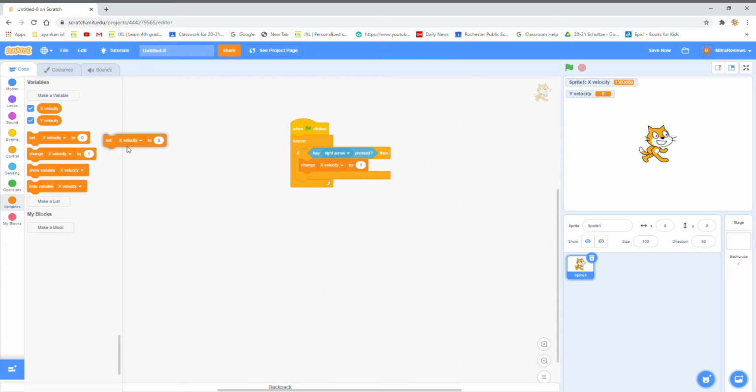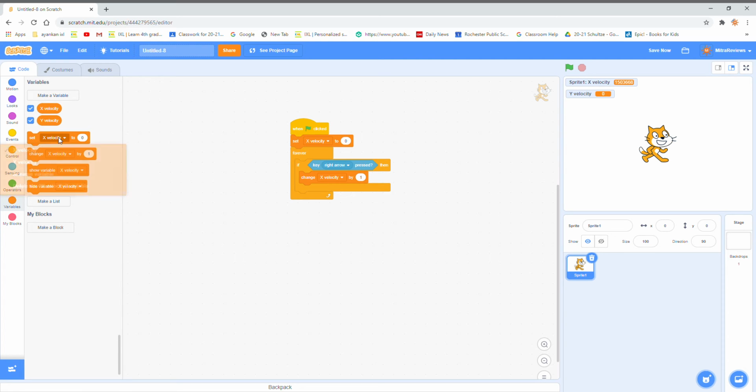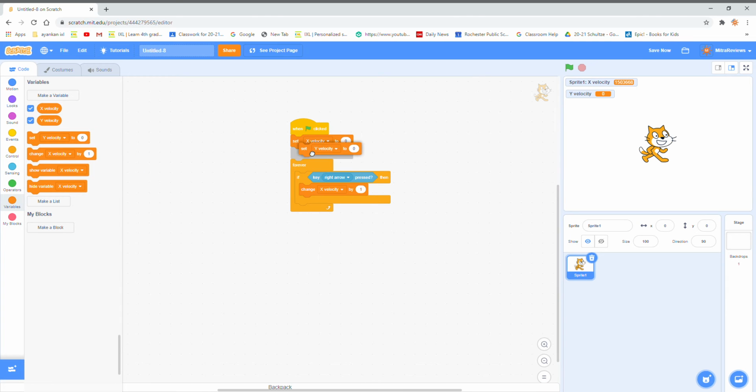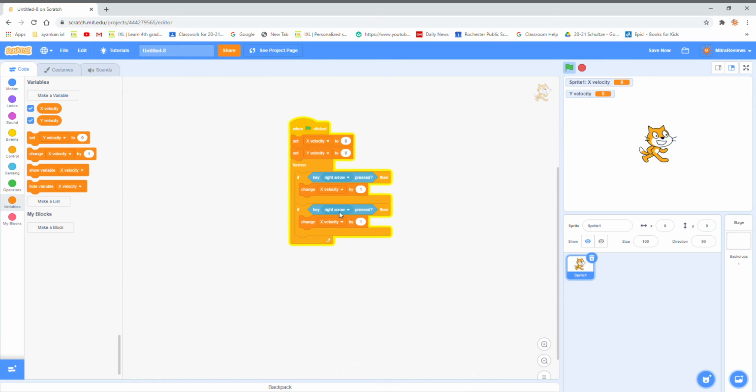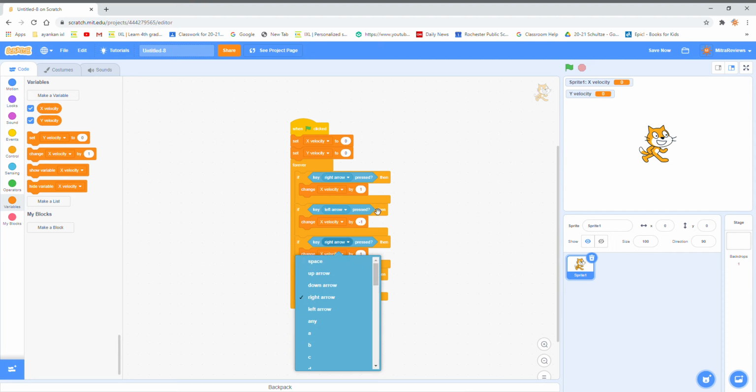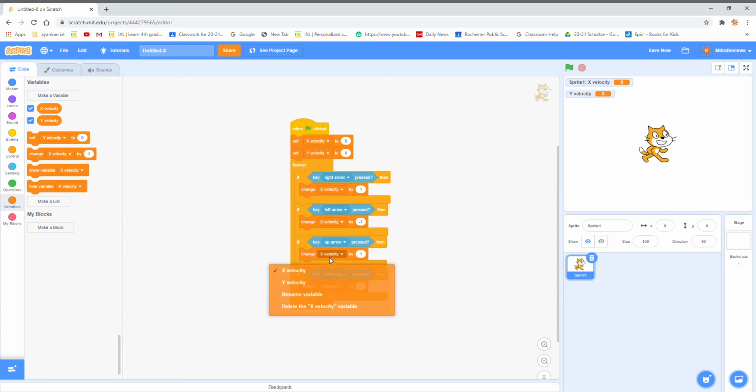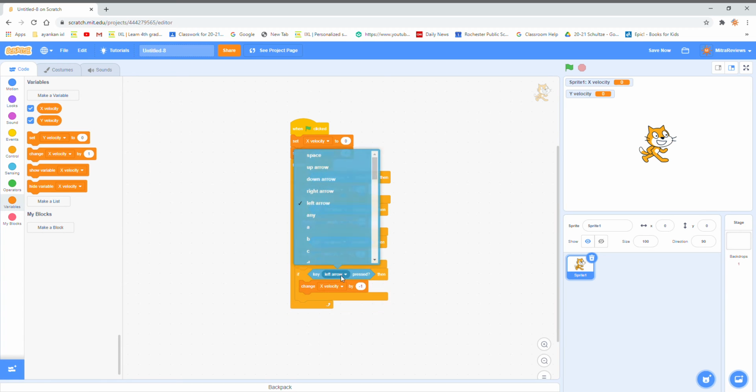And one thing we want to do when the game starts, we're going to set both the Y velocity and X velocity to 0. Now we're going to duplicate this script, and we're going to click on left arrow, and then we're going to make this minus. And we're going to duplicate this 2 times, and I'm going to make sure up arrow changes Y velocity by 1, and down arrow changes Y velocity by -1.